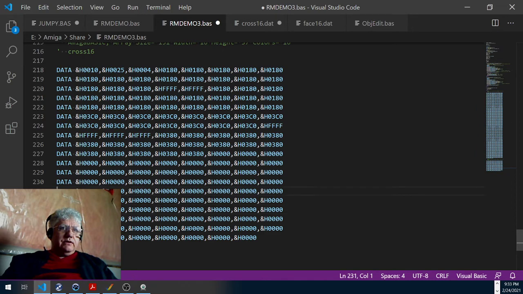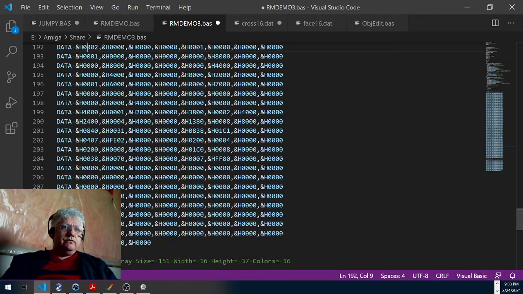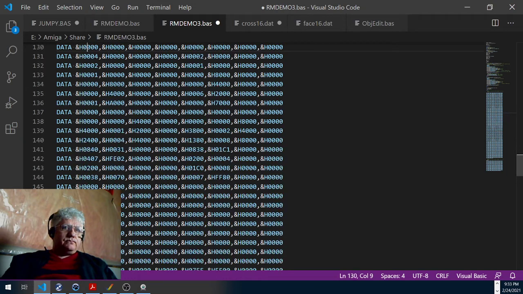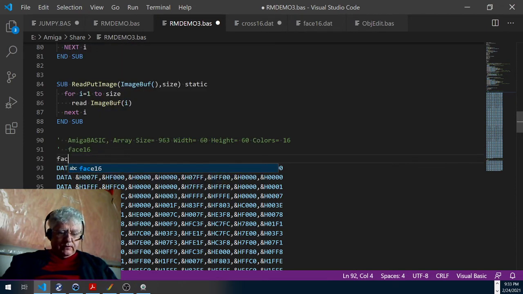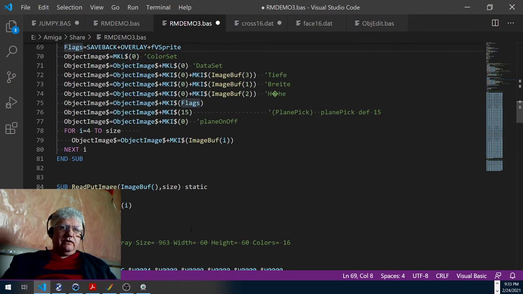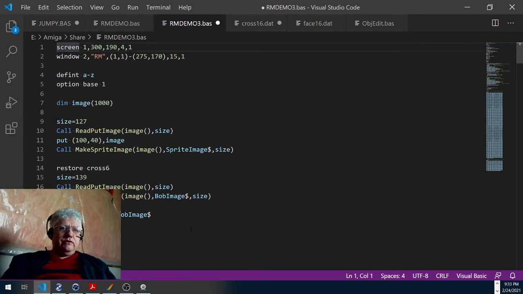And I'm going to attach a little label here. I'm going to call this cross 16 and make it a label. And I'm going to put a label here as well, call it face 16. And this is a little trick I've used when there's a lot of images. You just don't know which one you're going to read first, or at some point you may need to reread things again. So by using a label, this actually makes it easy, and I'm going to show you how.